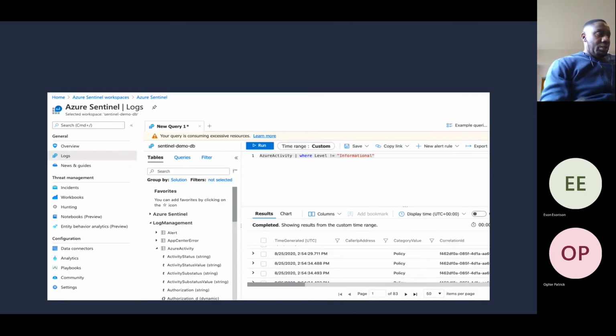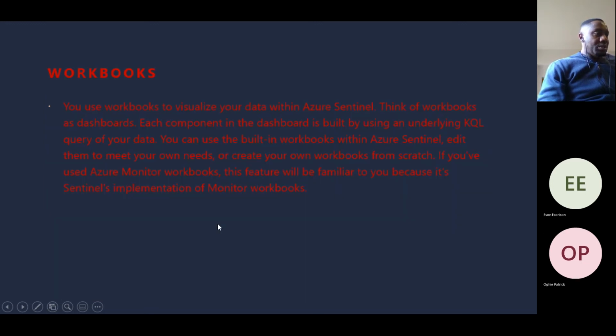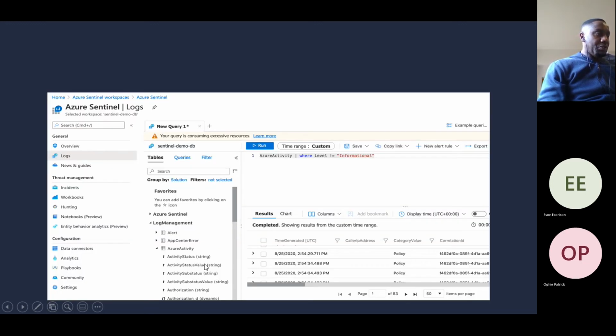So this is what the logs look like. It gives you a timestamp of activities. You can see here at this date and time, there was a login activity on the category policy. You can see all this information collected, and then you can use Kusto query language to query this information and search for whatever you're looking for.